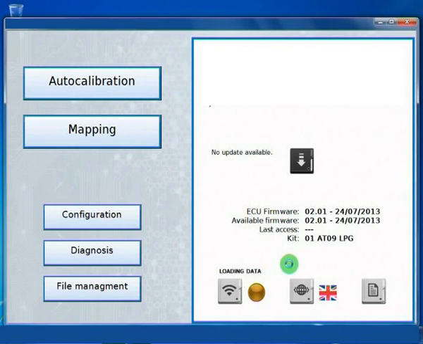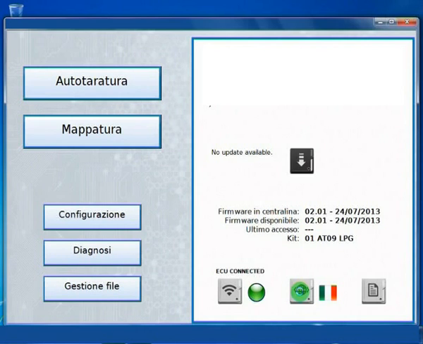And the same thing about the languages. You can select the languages by clicking with the left mouse button here. So you can change; in this case we can switch from Italian to English, for example. Otherwise you can click with the right mouse button and select the language that you want.